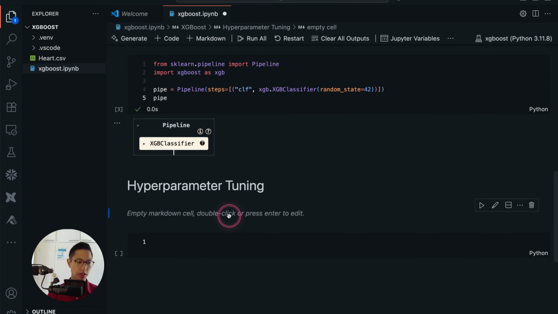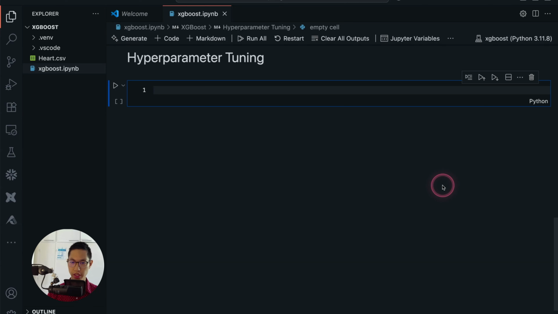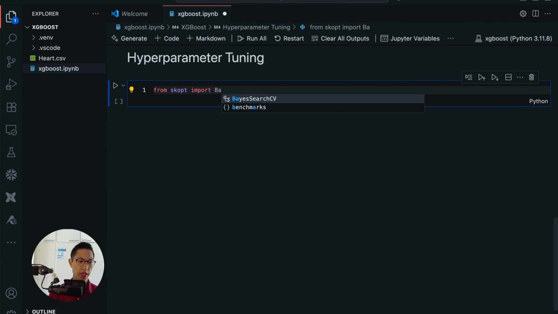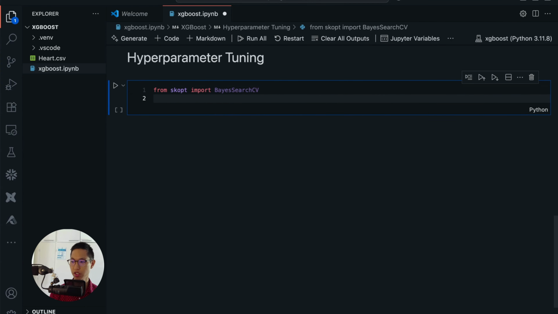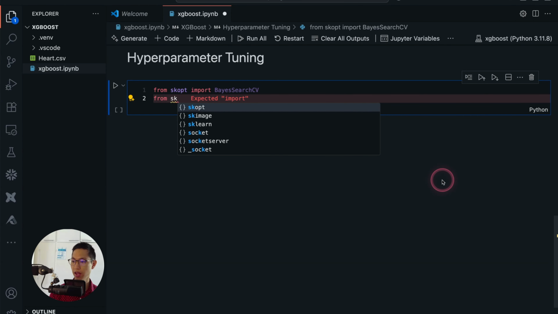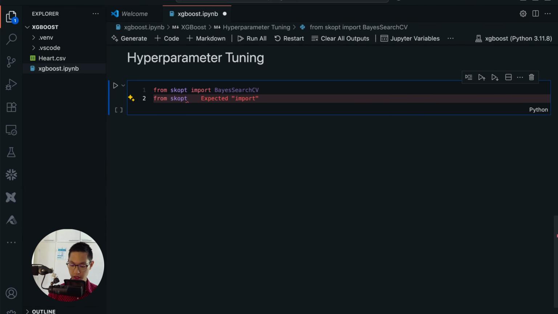To do hyperparameter tuning, let's see, I'll remove that one. We will need something from skopt. This is the scikit-optimize package that we installed before. Import BayesSearchCV. This is a Bayesian search algorithm to find different hyperparameters. So this is a more randomized approach compared to grid search, which was more exhaustive searching. You can use grid search if you want, but I choose to use Bayesian optimization here.